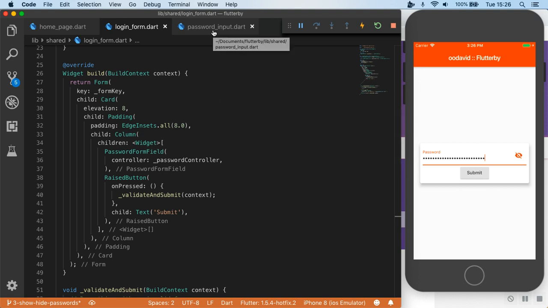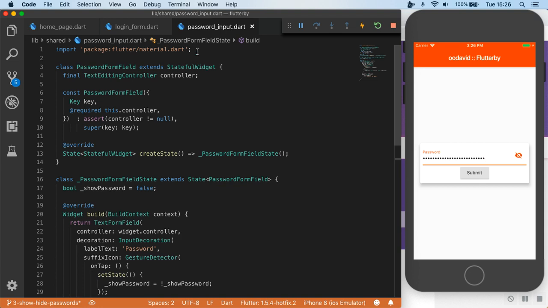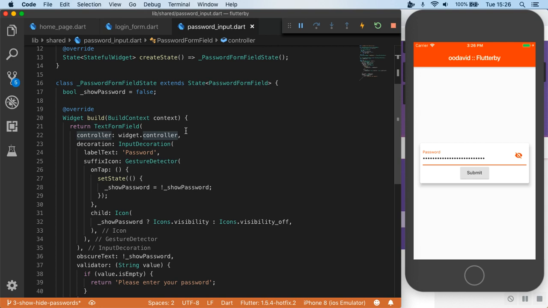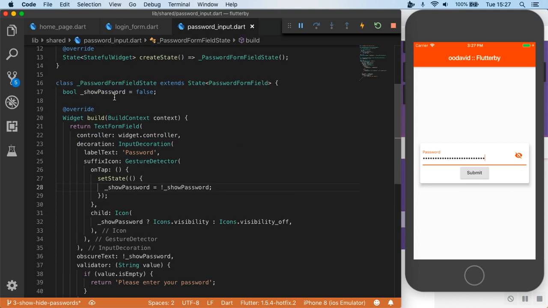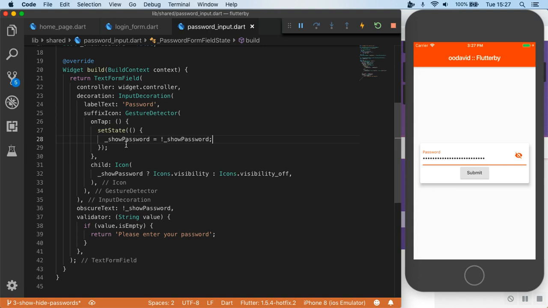So that password input field, or the password form field, again, is a stateful widget that requires a controller. And we're just returning a regular text form field with just some logic in place. So we've got the suffix icon with a tap event being listened to, and that is just toggling a local Boolean value of show password, and that changes the value of obscure text and also sets the icon that is used for that suffix, so either visibility or visibility off. So that's all there is to it.